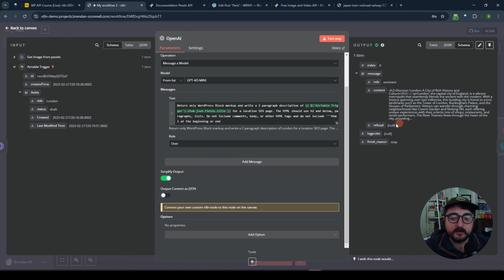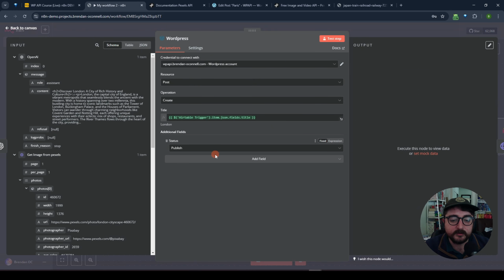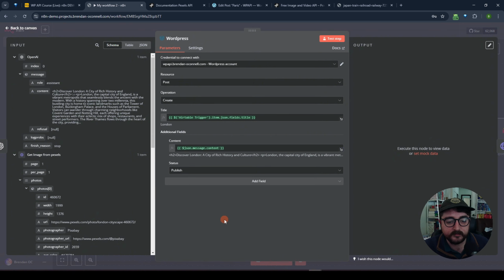And so now what we can do is come to our WordPress post. And so before it creates the post, let's add another field for content. And now we can add our content from OpenAI into the content of WordPress. And so that'll be our page content for the city. So we'll have a city name, we'll have a city description or summary or whatever written by ChatGPT.